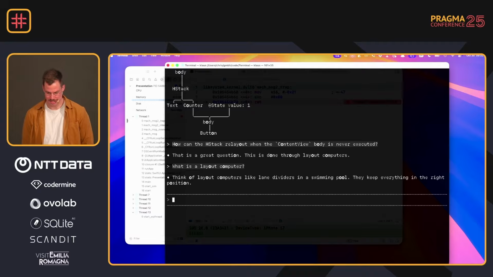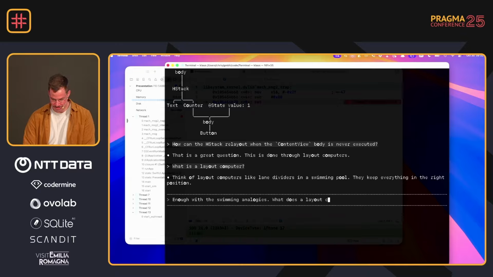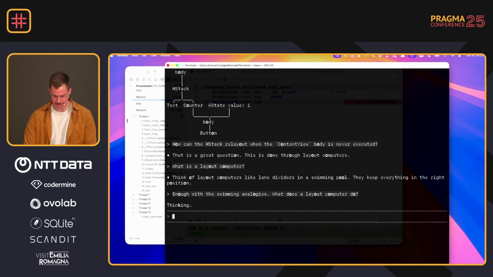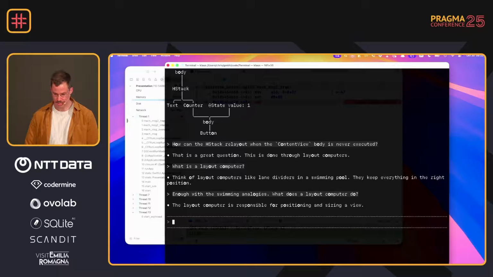Think of layout computers like lane dividers in a swimming pool. They keep everything in the right position. Enough with the swimming analogies. What does a layout computer do? We need to be very clear to these things, right? Look, they don't have a personality. They're not offended if we tell them straight up and be direct. So let's hope it listens. It's thinking. The layout computer is responsible for positioning and sizing a view.